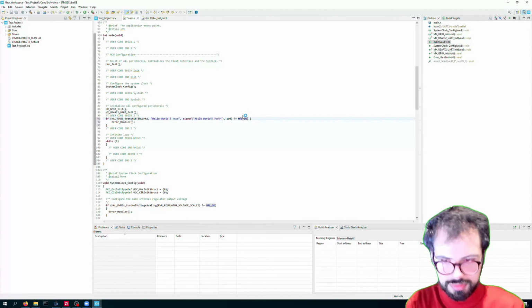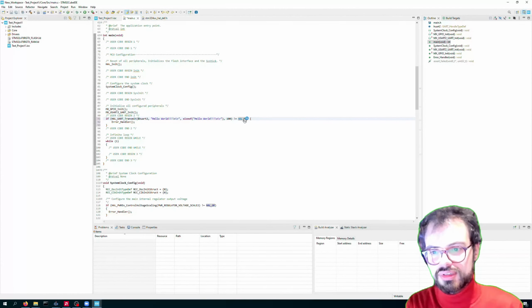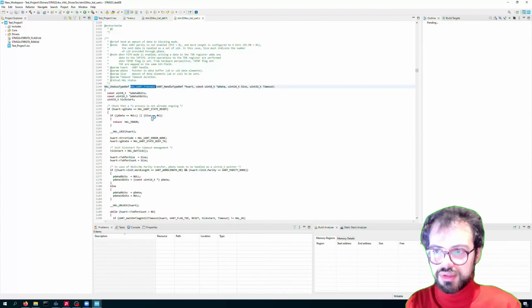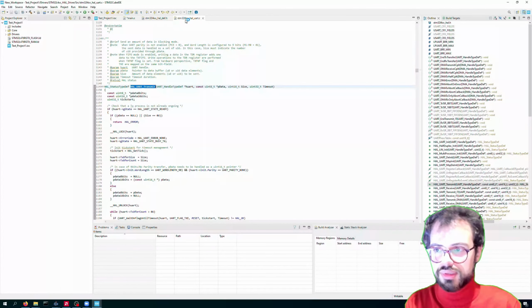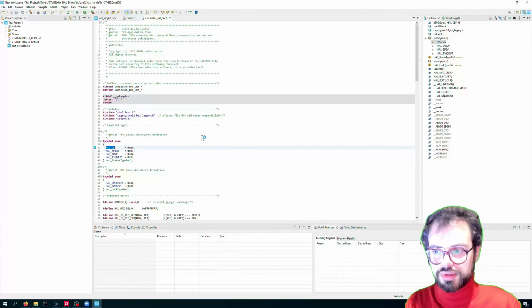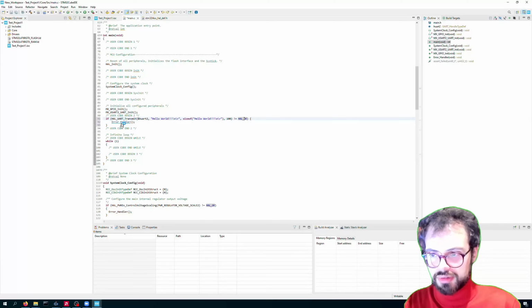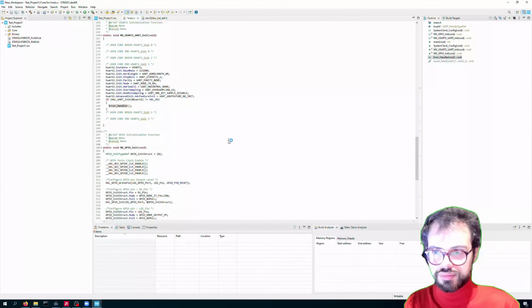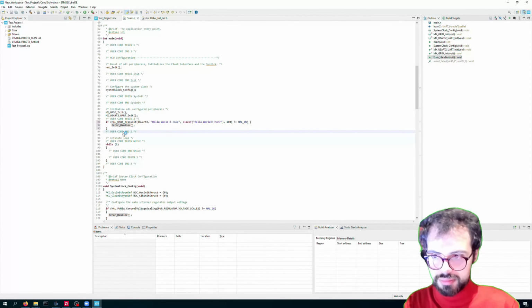Another way in which you can access this information is by holding Control, the left Control, I think the right Control also works, and clicking on the variable or the function. So if I click here, it will go to the uart.c. If I click allocate, it will go exactly where we were before. If I click on error handler, it will go eventually down here.